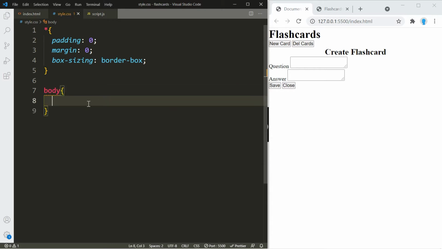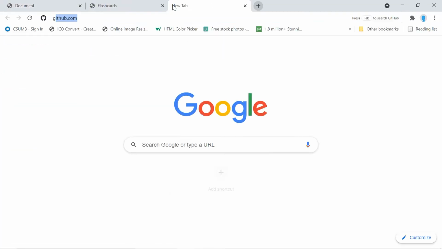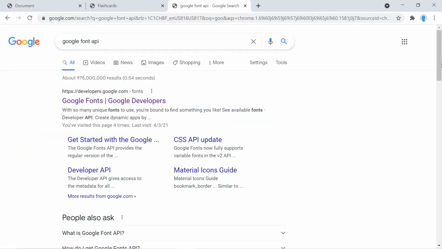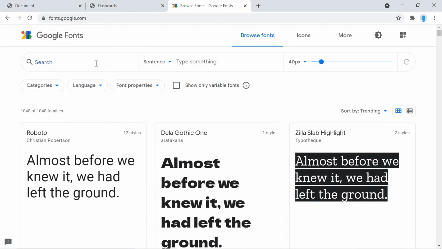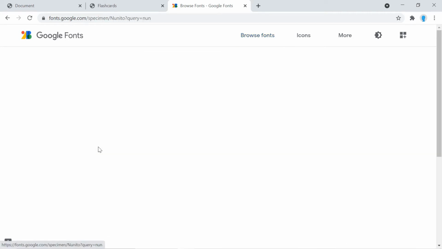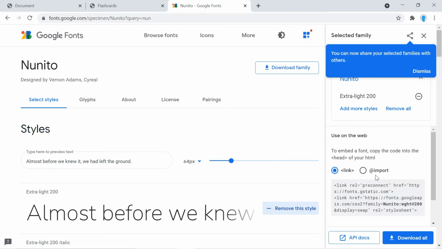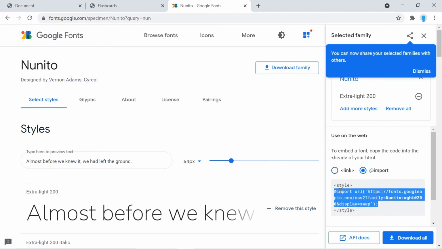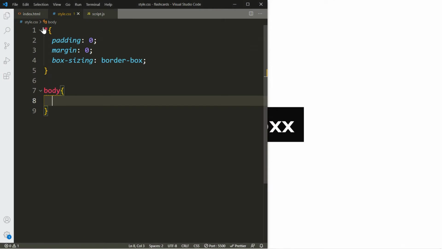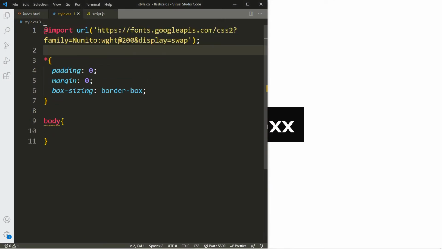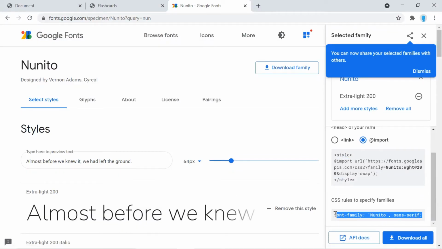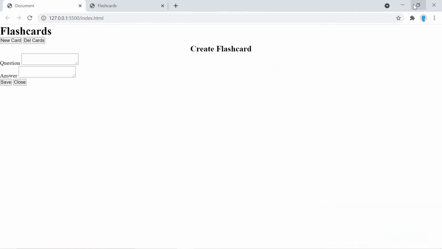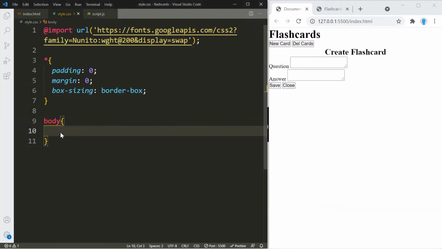For the body, we're going to change the font family, but I don't want to use any of the built-in fonts. So let's go search for the Google Font API. We're going to click on this second link. Go ahead and choose a font that you want to use. I'm going to go with this one. Click select this style, import, copy the contents within the style tags, and you're going to paste that up here. And in order to use that font, we also have to copy this. All right, we're going to paste it in here.